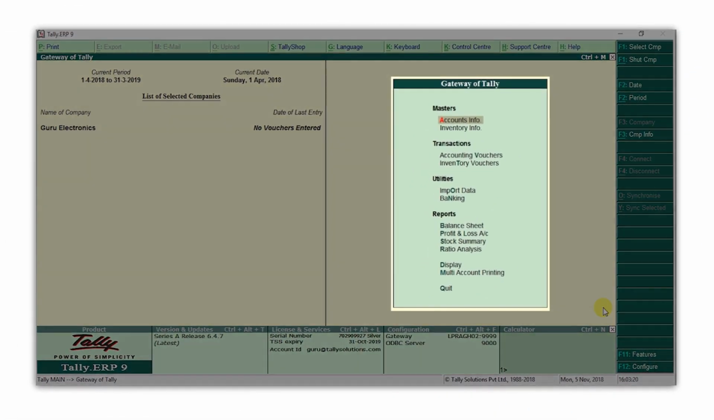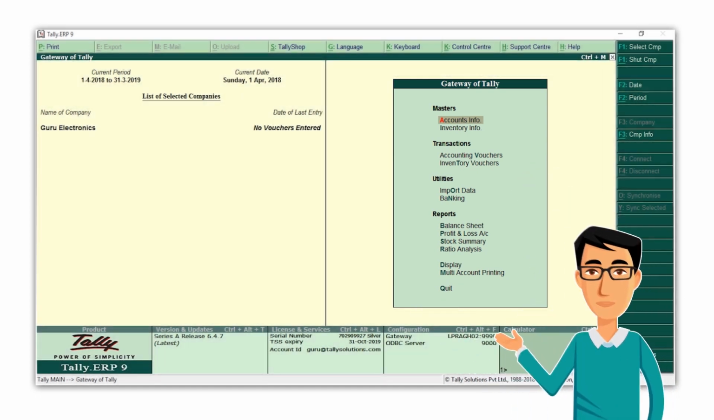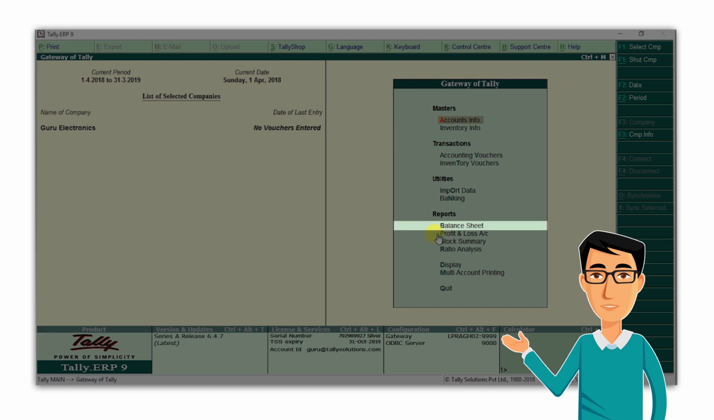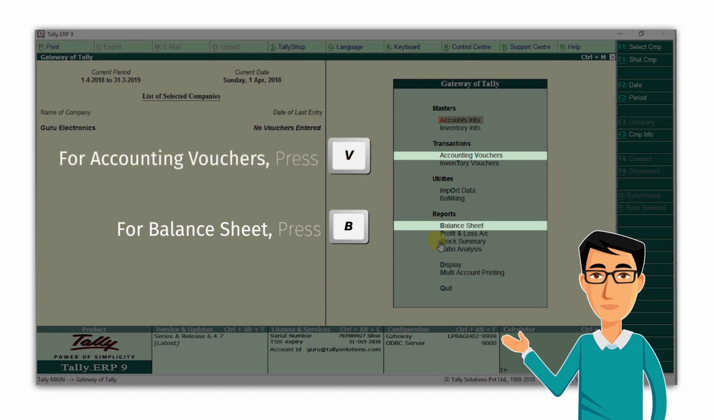We are now on the gateway of Tally, which is the main menu of Tally ERP 9. Let's start with a tip for you. For every option that you see in the menu, one letter in each is in bold. For example, in balance sheet, B is in bold, and in accounting vouchers, V is in bold. These letters are the shortcuts for you to quickly go to each option. So, you press B for balance sheet, V for accounting vouchers, and so on.